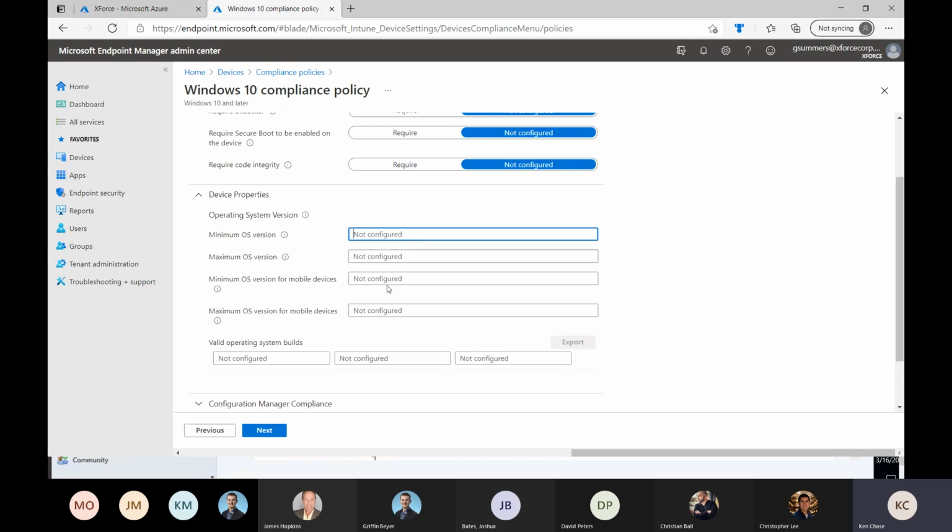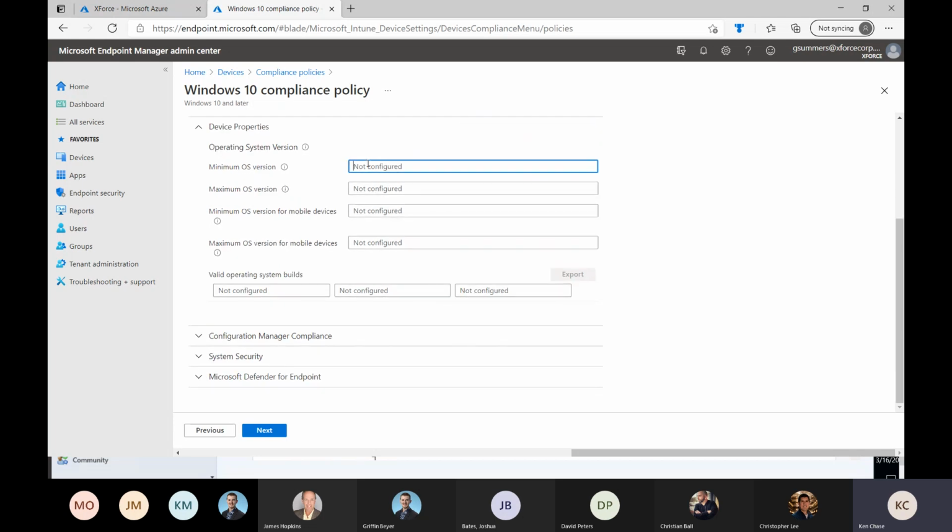And then when you're doing your OS versions, I'm not quite sure why they still have mobile devices in here, since they really don't have Windows Mobile anymore. So I'm assuming this stuff will eventually go away. So in this case, you would specify your version. Obviously, you have to do your major, minor, build and revision. So you can't just do 1803. You would have to do the full version for it to check.